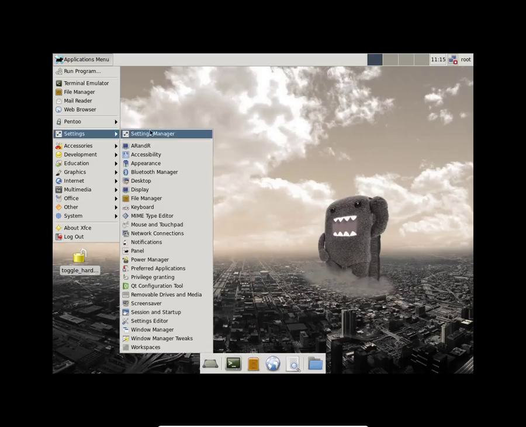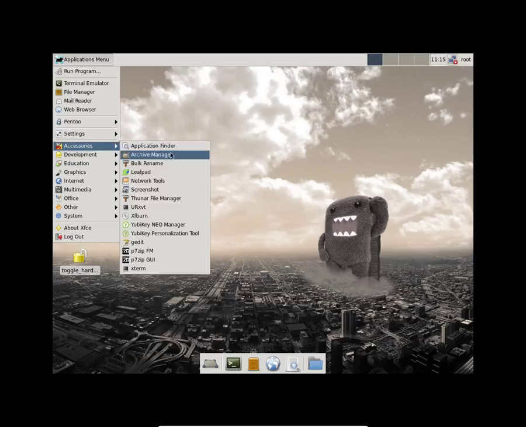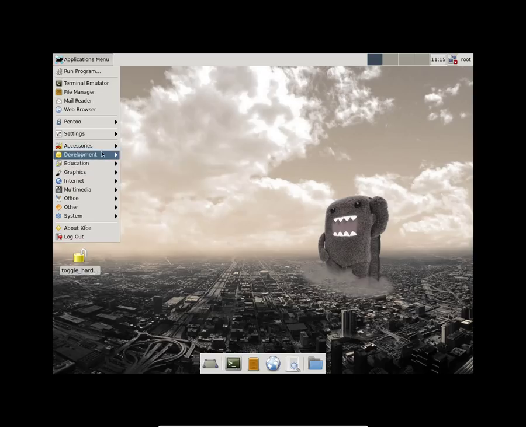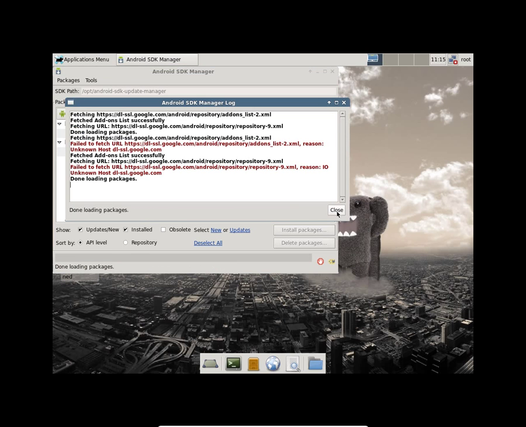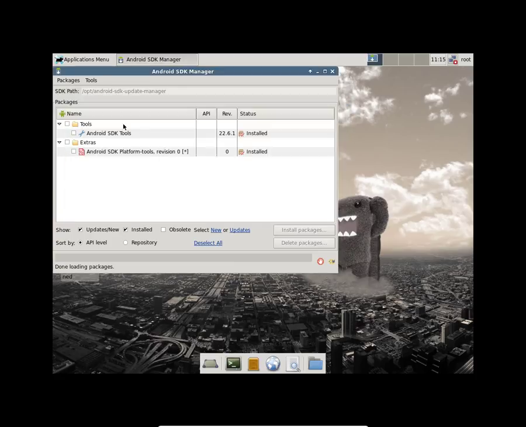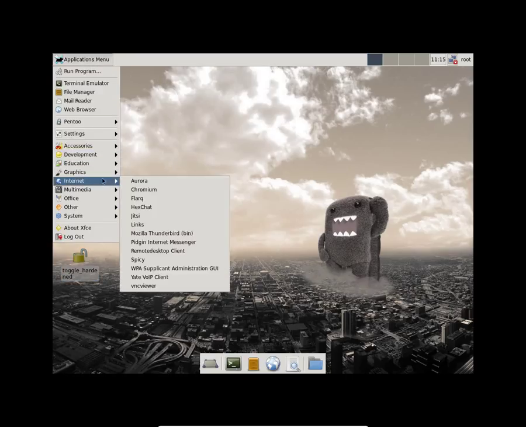And in the settings you have these. So you can check out the settings from here. You can change your display and what else. In the accessories you have these, and in the development you have these also. Android SDK manager update. So it's also useful for the Android users to check out the things they need for Android development, and it looks quite cool. Mozilla is pre-installed, Chromium is also pre-installed.